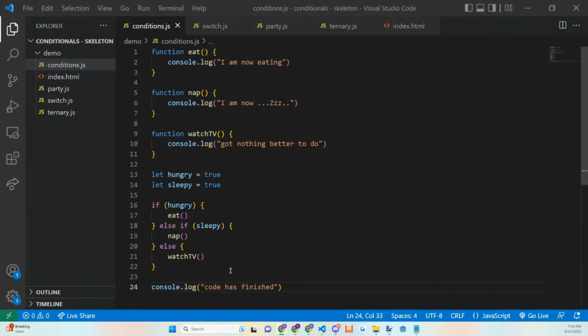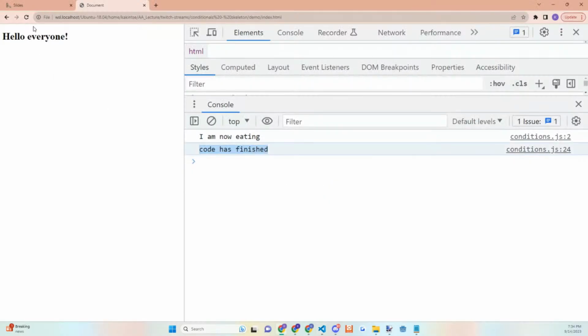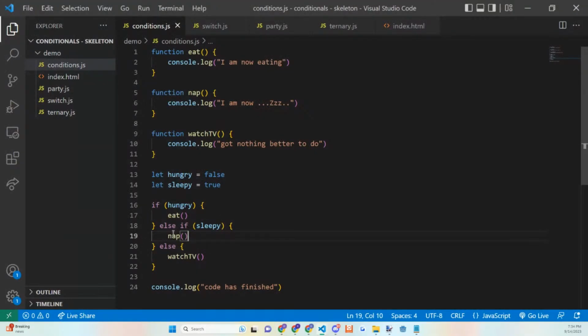Okay, and then at this point, maybe you aren't hungry. You can say that you are sleepy instead, right? But because hungry is now false, we would then skip this first condition. And we would meet where sleepy is true and recognize that we should run this execution of code here. So let's take a look. Refresh our page, I am now Z's. Awesome. So we are now napping here because we're not hungry, right? That's one of the conditions. And then we are sleepy.